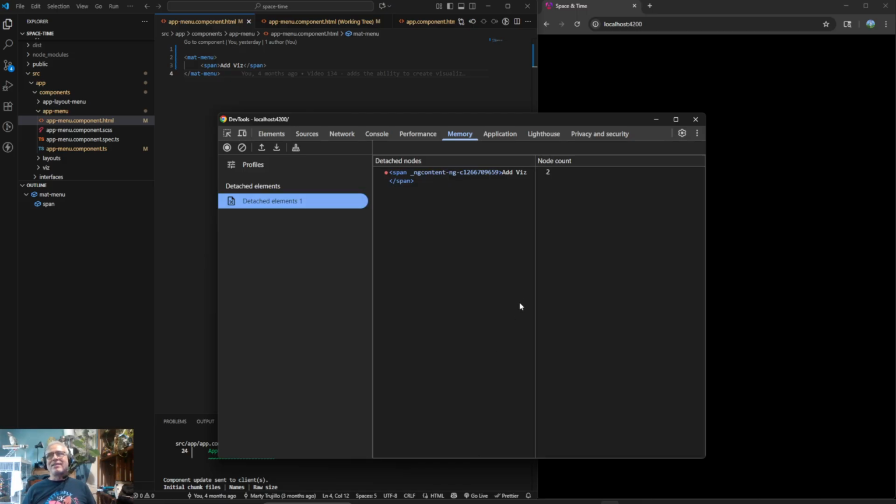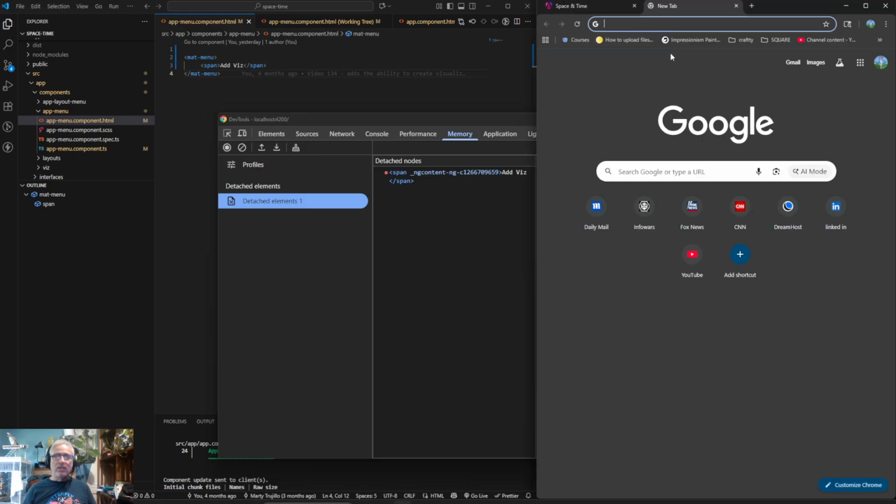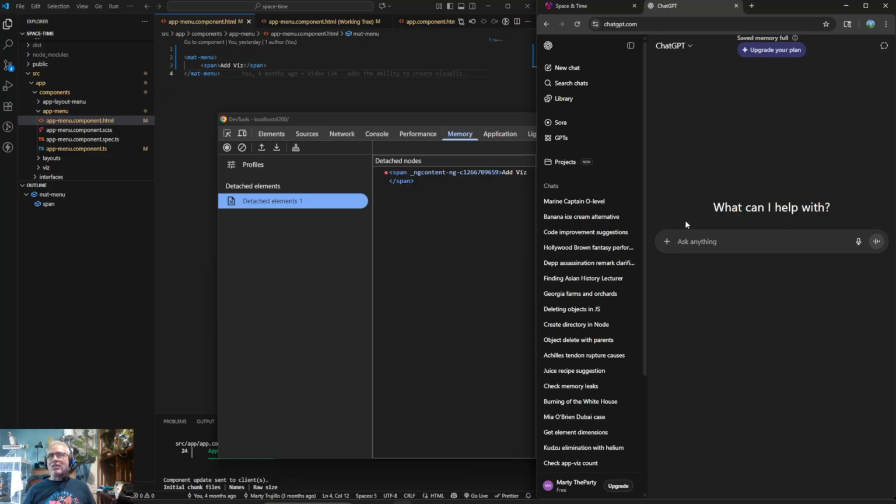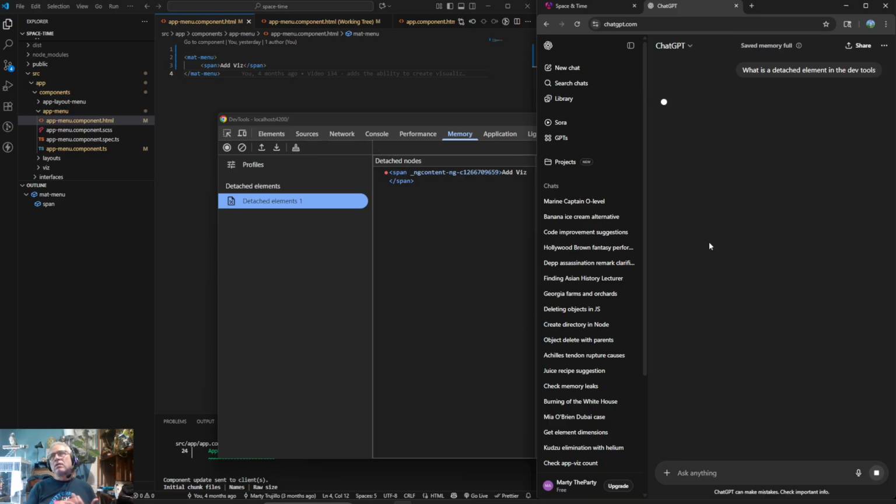to be available. So yeah, and see, we still, even without anything, literally nothing, all we have is mat menu with this span in there, and we have two of them that aren't even reachable. And so I did a search yesterday. I asked ChatGPT about detached elements. I don't know if I did it in this. Sometimes I'll do it in Edge. So what is a detached element in the dev tools?